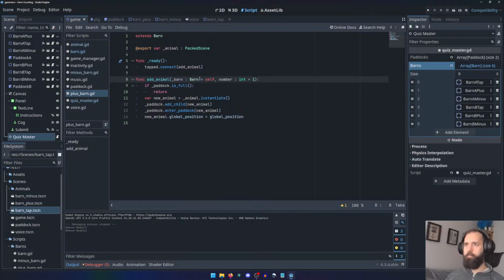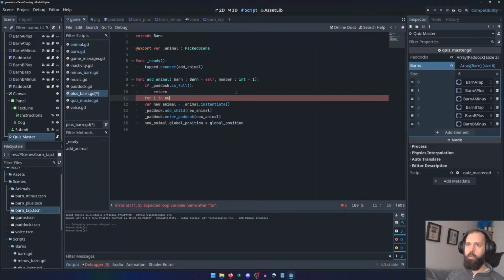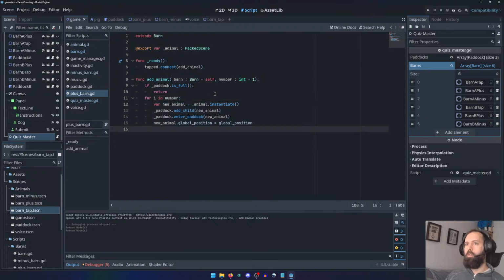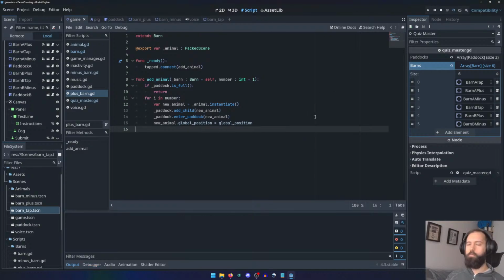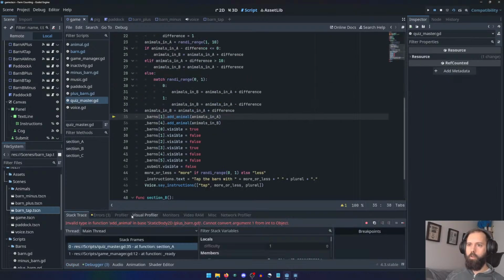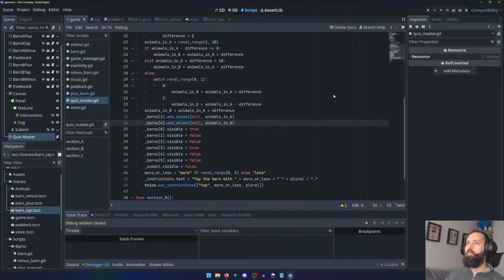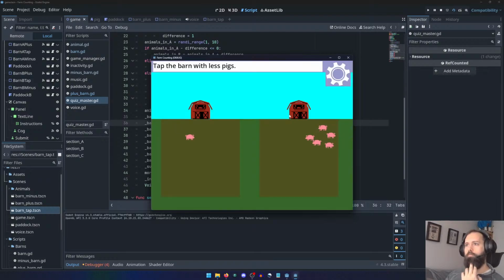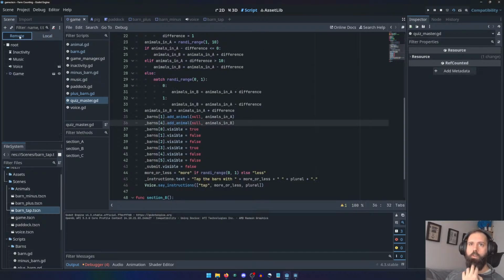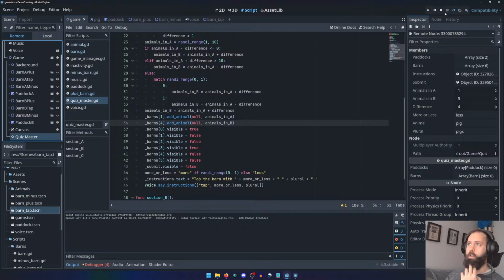Okay. Well, we just end up looping here anyway. For I in number, do all that. That should work. No. Because this... Wait, I can just put null. It doesn't matter, I didn't use it anyway. Tap the barn with less pigs. So I got 1 and 5. 1 and 5, correct. Okay.